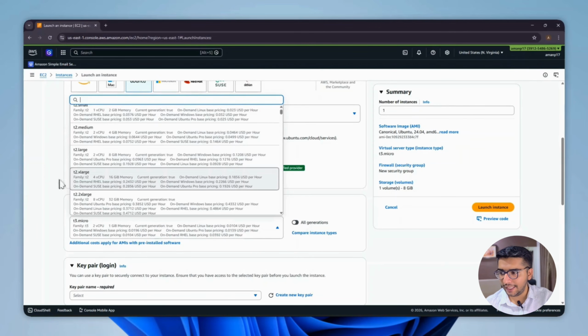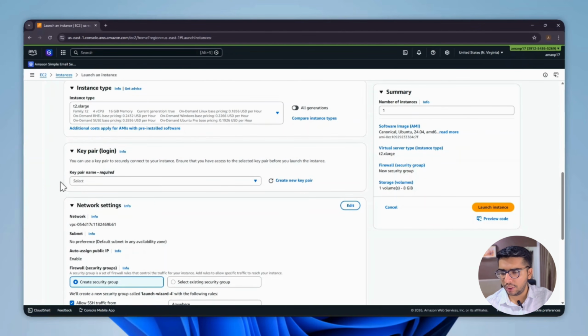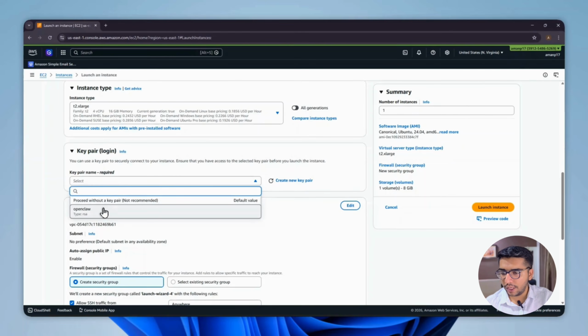Now key pair login over here. This is what you're going to use to connect to the server. I have already created one called OpenClaw. If you don't have one, just click create new key pair and download it and keep it safe to connect.